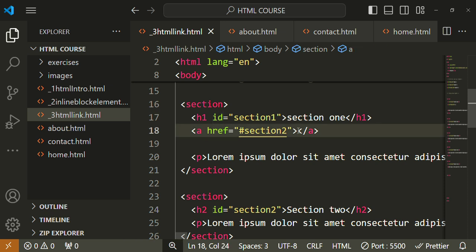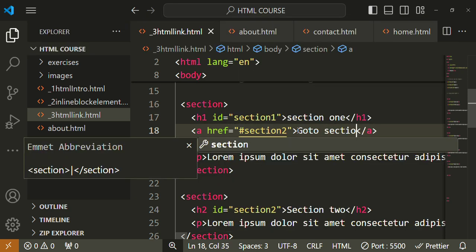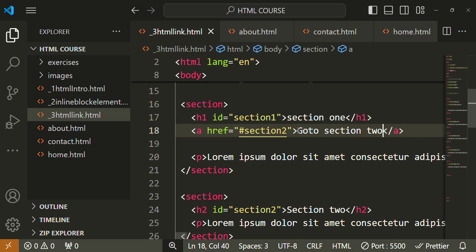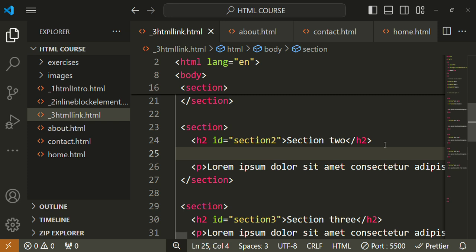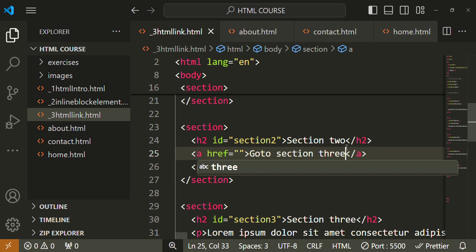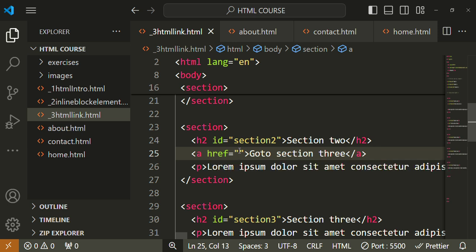So now coming here, I'm going to say go to section 2. The same thing, I do on section 2. On section 2, I'll say go to section 3 or 1. So anchor tag, go to section 3 or section 1, as the case may be, depending on the ID you have here. So I'll put section 3 here.